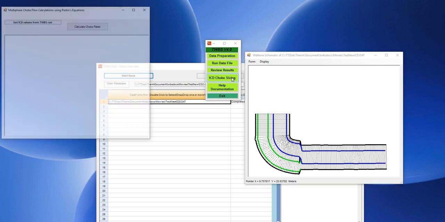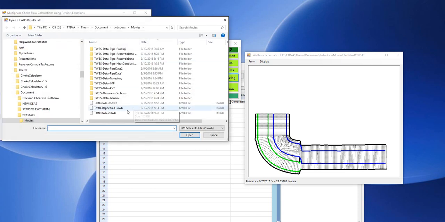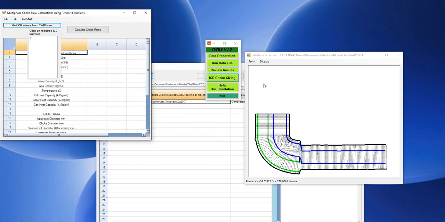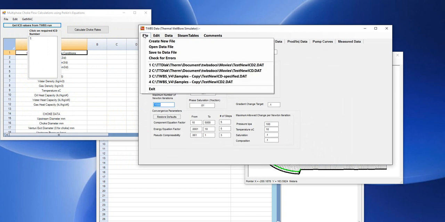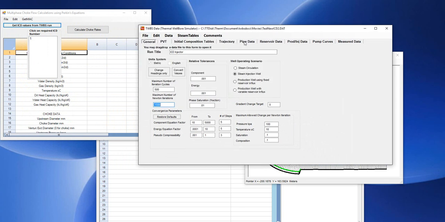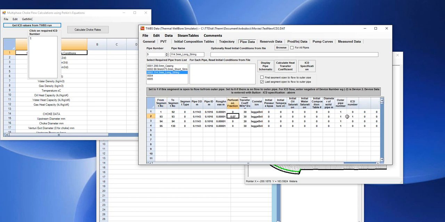in this program, if I get ICD values from the TWBS run, I go to test ICD2, and there was only one data preparation. If you remember, if I open up that file, in the long tubing string, I specified in section 93 ICD number 1. So this ICD1 refers to this number here, ICD1. So I click on that.